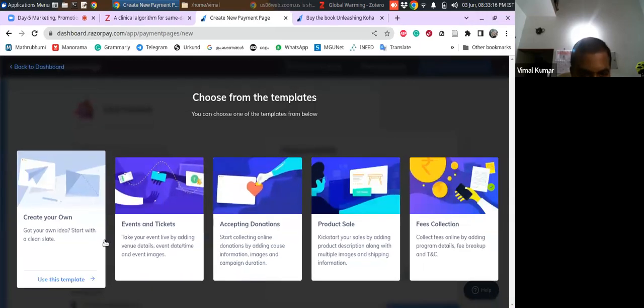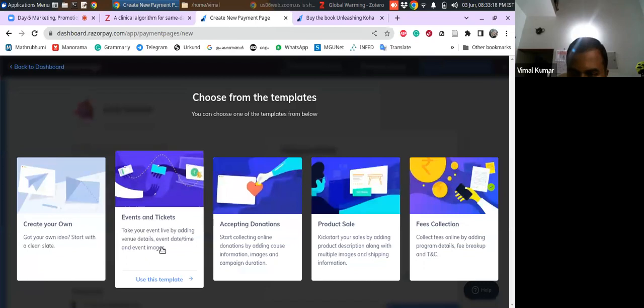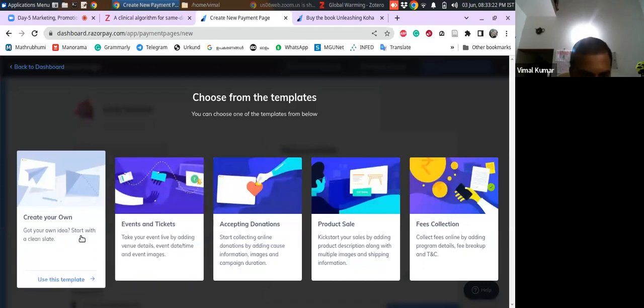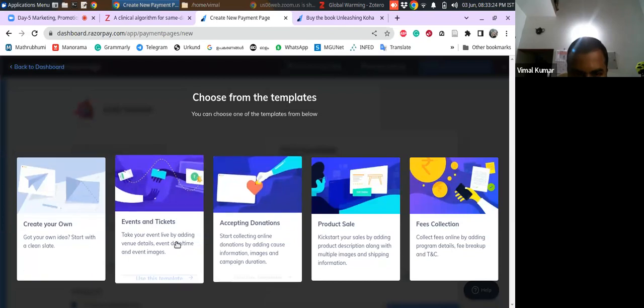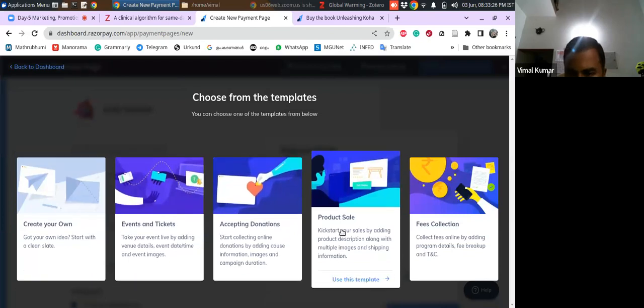Then a lot of templates here. Go to your own idea, start with a clean slate, product sale, accepting donation. This is suitable for us. Product sale. Use this template.